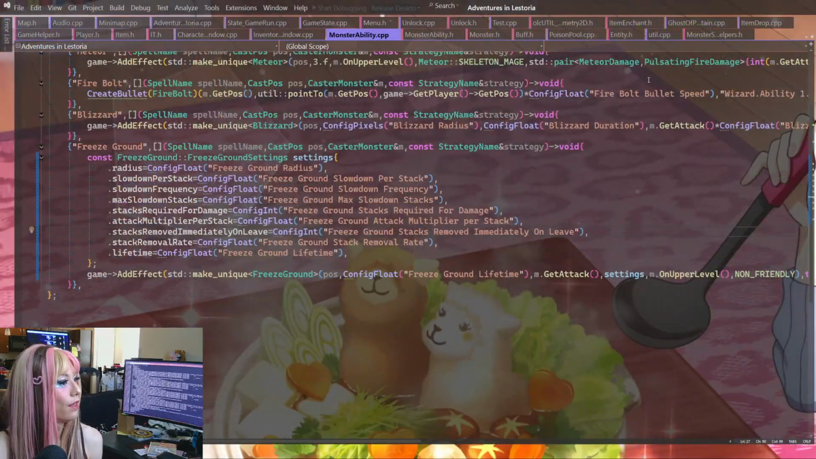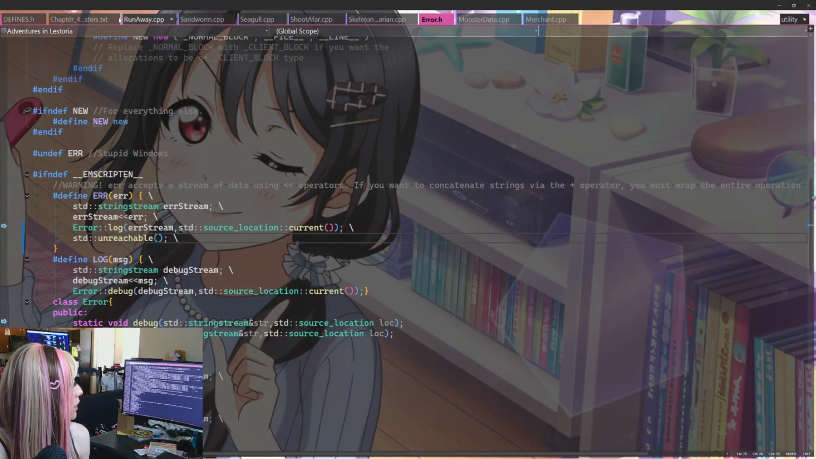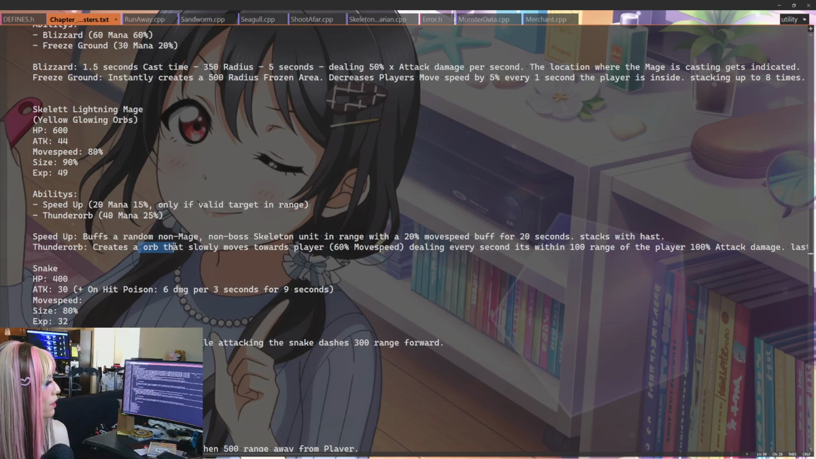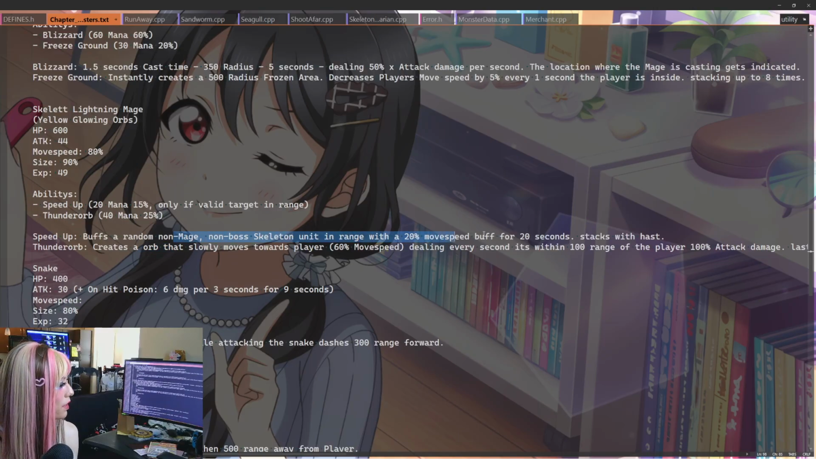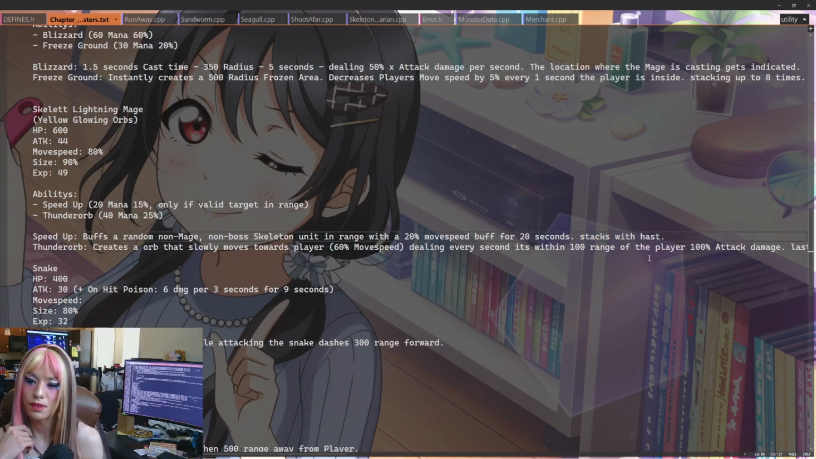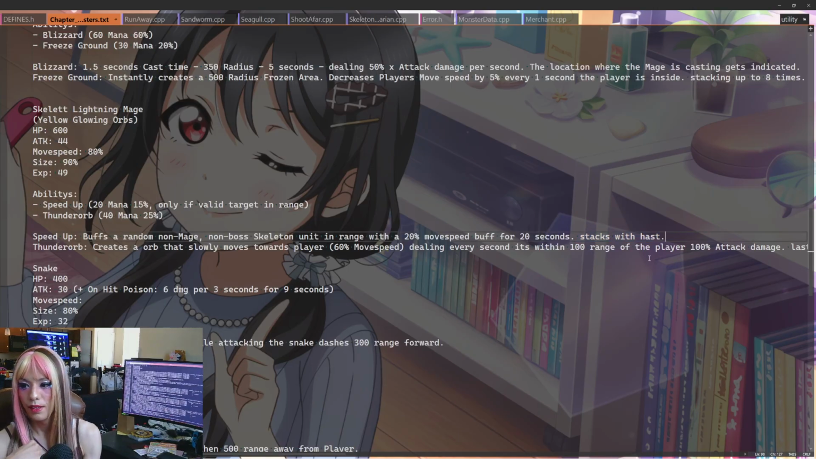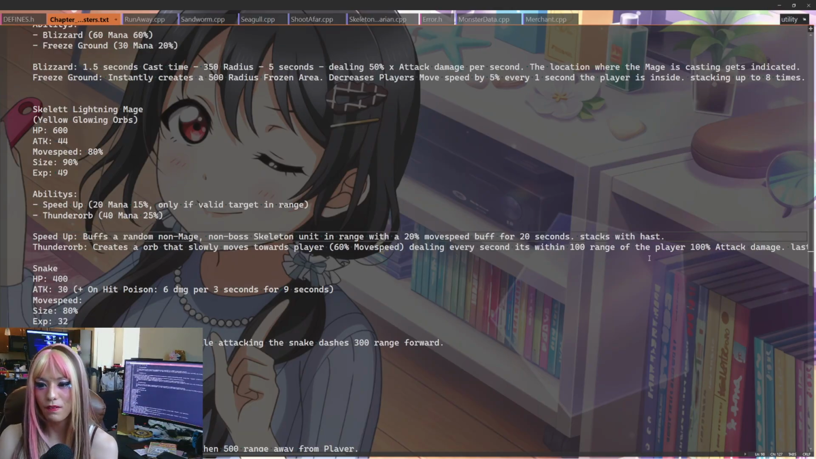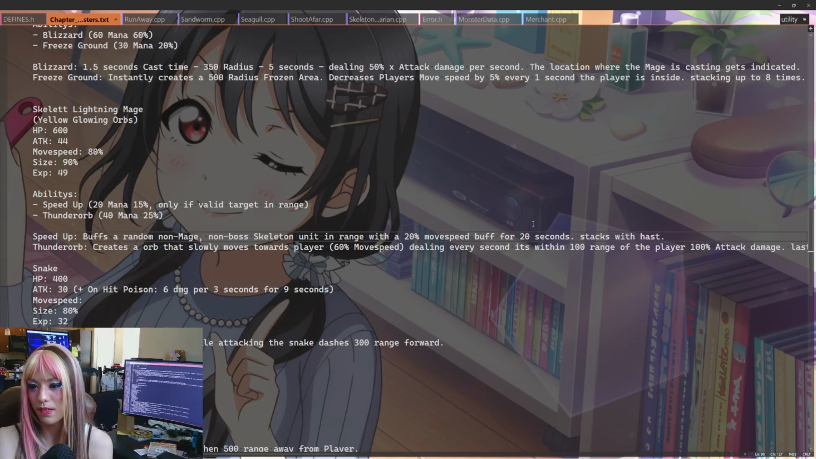Yay! The next spell, it's for a lightning mage. Speed up buffs a random non-mage, non-boss skeleton unit in range with a 20% movement speed buff for 20 seconds. And it stacks with haste. Okay. The stacking with haste part is fine. Under the hood, every buff is separate, so we would literally just be giving a move speed buff, and haste is on top of that.